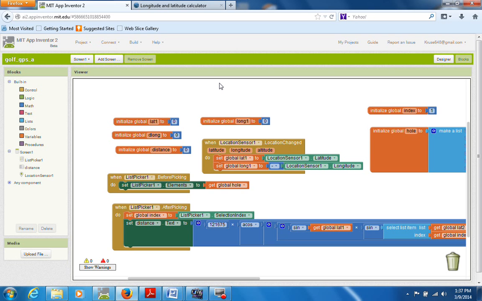Hi, this is a GPS range finder app, very simple. It's not entirely complete. It calculates the distance on the golf course. Anyway, I've had a lot of problems with App Inventor 2 is that I couldn't find any information, any projects. Everything's App Inventor 1 and there's a big difference in the two.